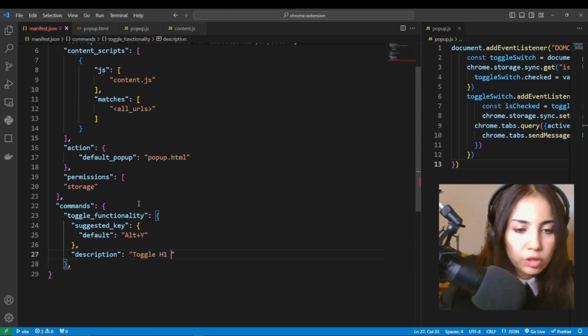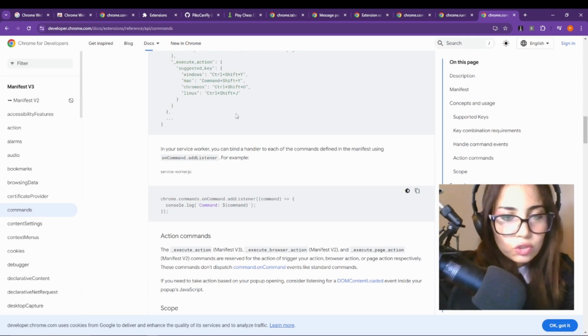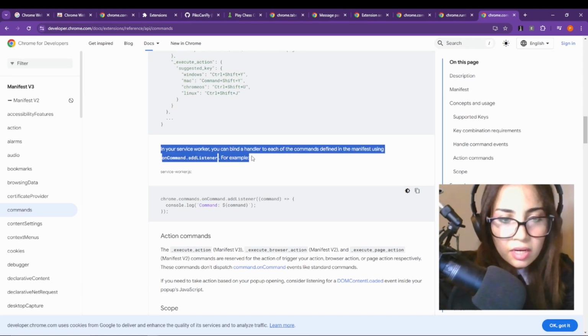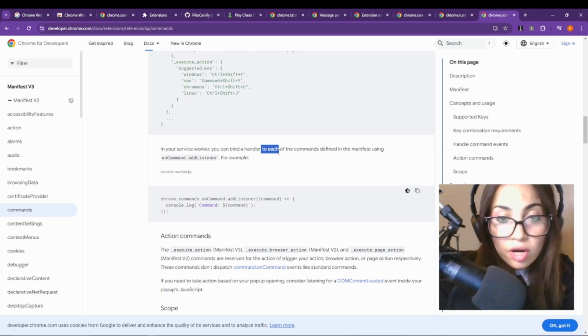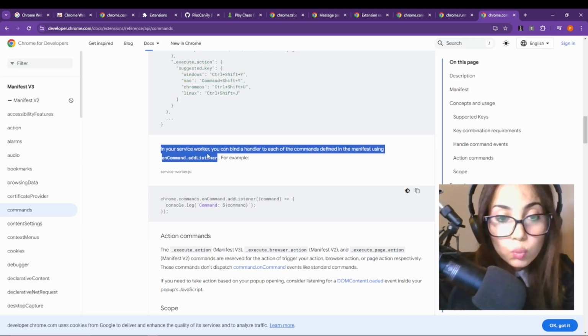Toggle H1 color. Now we're going to need to create a background script, which is also referred to as a service worker, in order to listen on hotkeys. Okay, so as you can see here, it says that in our service worker, we can bind a handler to each of the commands defined in the manifest using commands.addListener. That's exactly what we are going to do now.